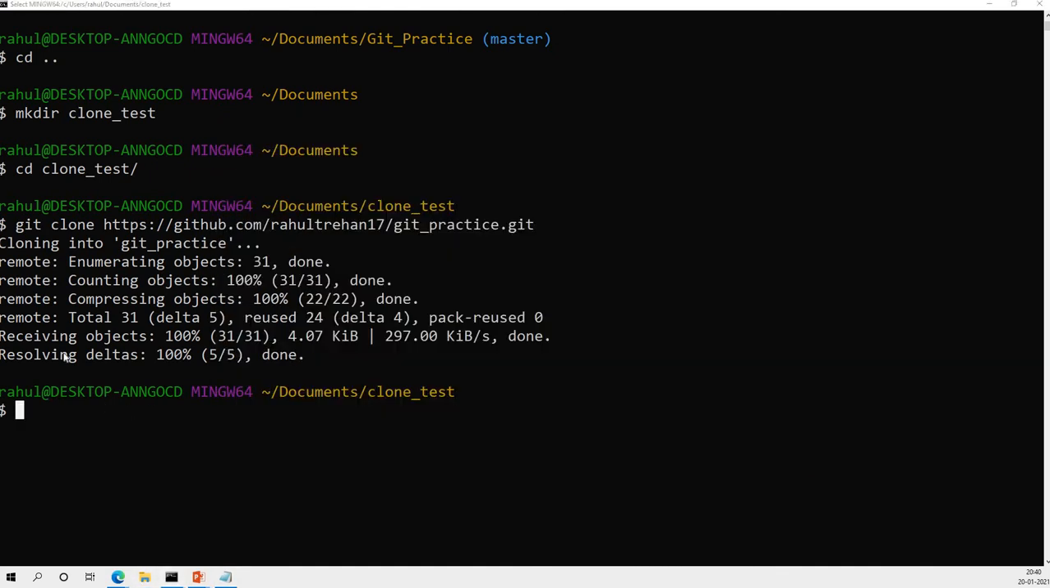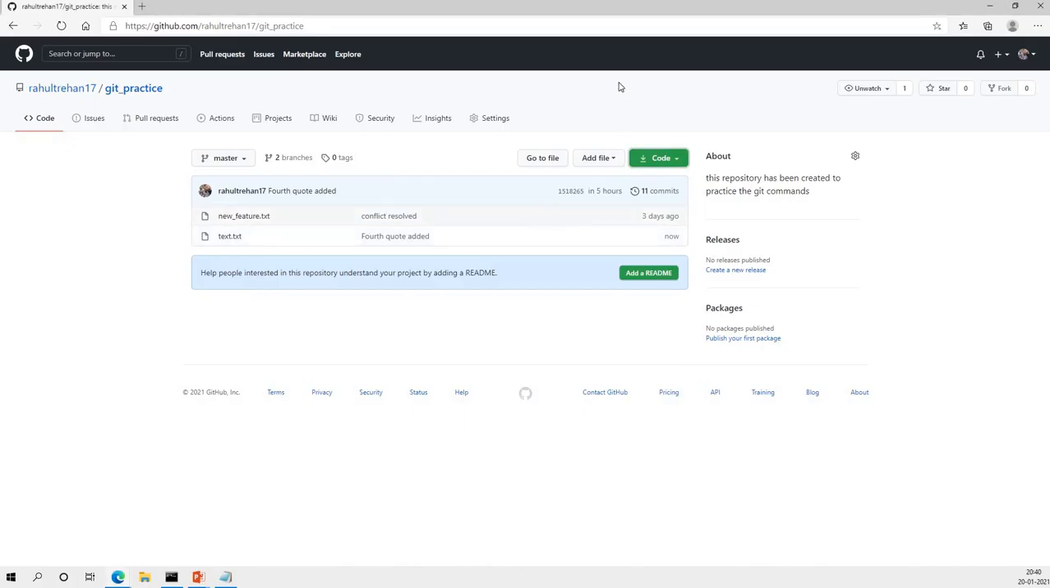Now let's see how the forking function works. Forking, as explained earlier, is a concept and not a command. And forking only creates a copy of a remote repository into your remote repository. Now it is not possible to create a copy of a repository which you already own. For example, if you see this git practice, since I am the owner of this repository, I would not be able to fork it. If I try and click on fork, it will give me an error that I cannot fork because I own this repository.